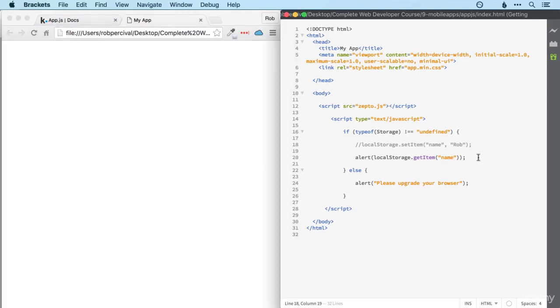So that's pretty much all there is to it, except you might want to store arrays in local storage. And that's not that straightforward. So I'm going to set you a challenge to go online and figure out how to store and retrieve an array in local storage. Go for it.